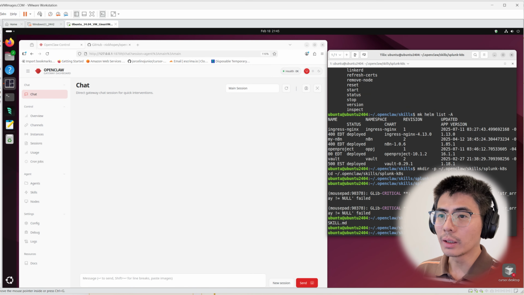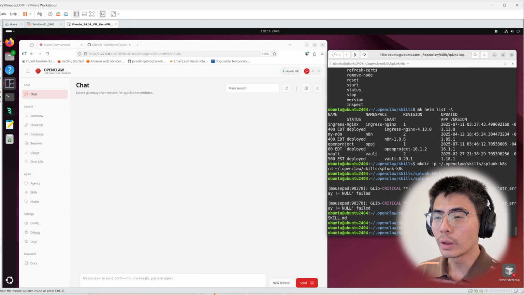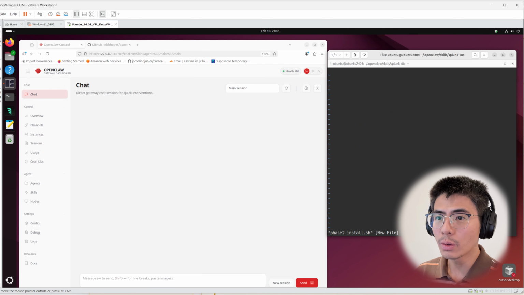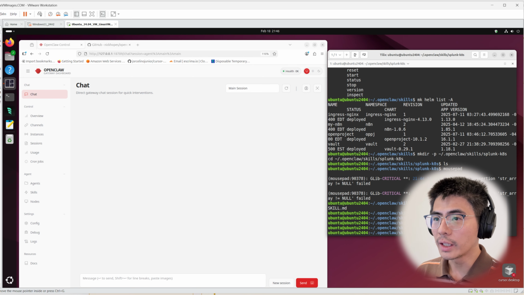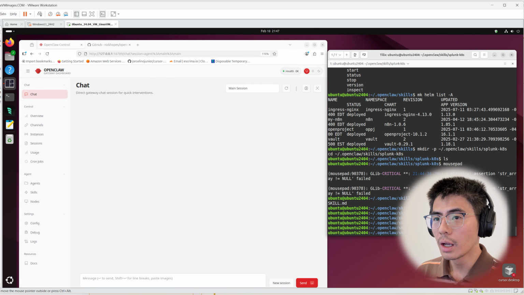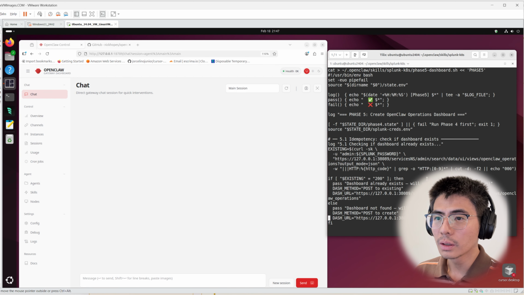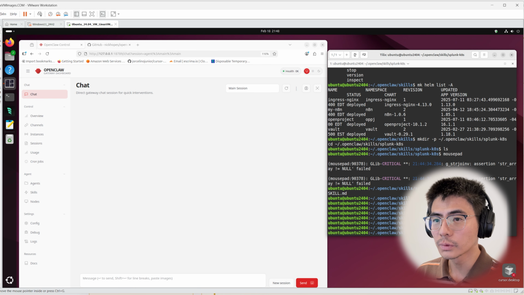Let me show you this live. I'm on a fresh Ubuntu 24.04 virtual machine with MicroK8s running. Nothing installed yet. No Splunk, no folder, nothing. I'm going to open OpenClaw and copy the files into a global skill folder.